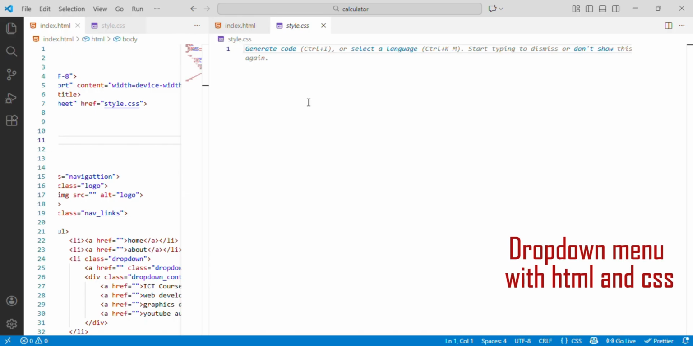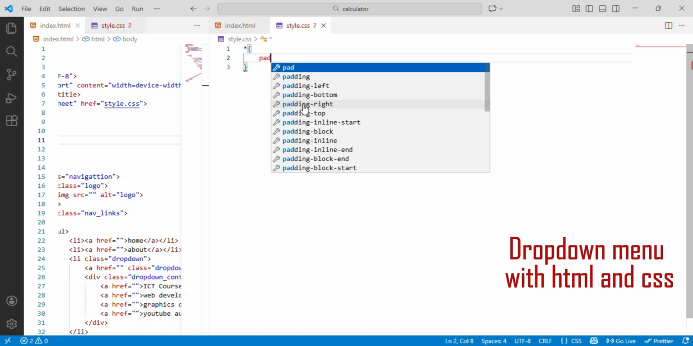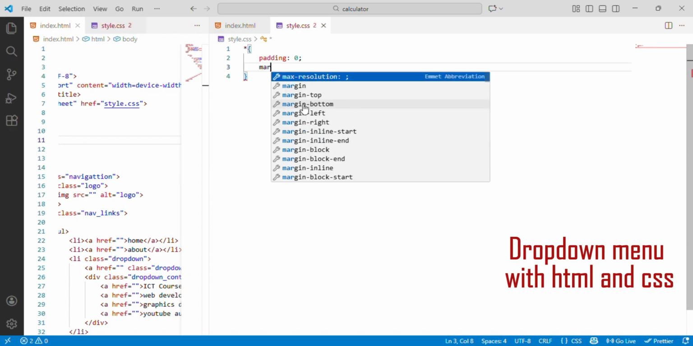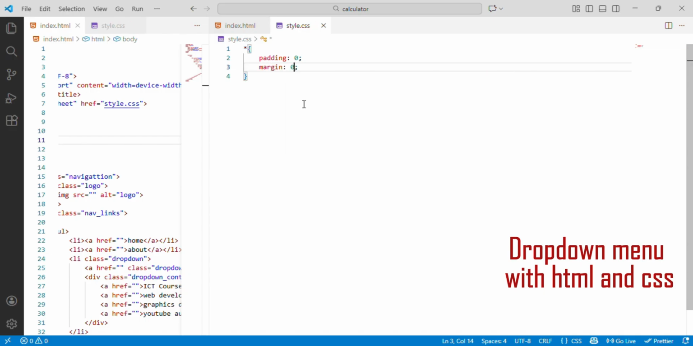First, we need to remove all the default margin and padding that comes with the page, the HTML page, or that comes with the browser. All the default margin and padding that comes with the browser. So I'll just put my asterisk, open a curly bracket, and say padding 0, margin 0. So with this now, I've been able to remove whatever padding or margin that comes with this particular page.